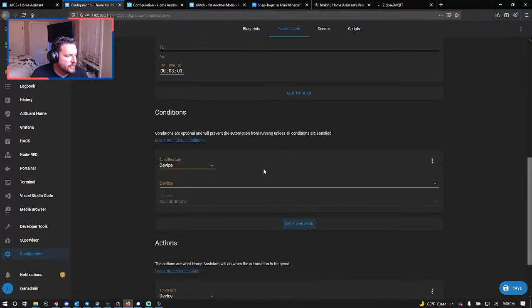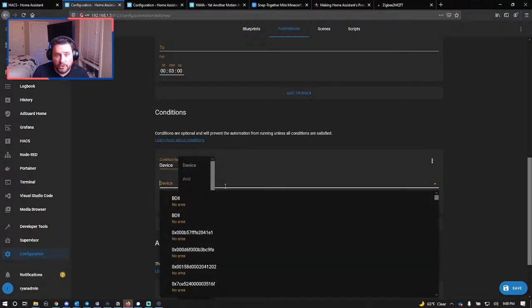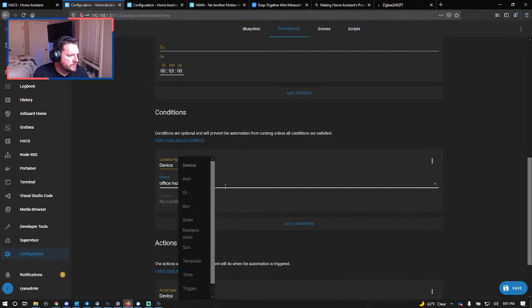And then for conditions, one check would be no motion detected. So we'll do our office motion. Get that out of the way. State.